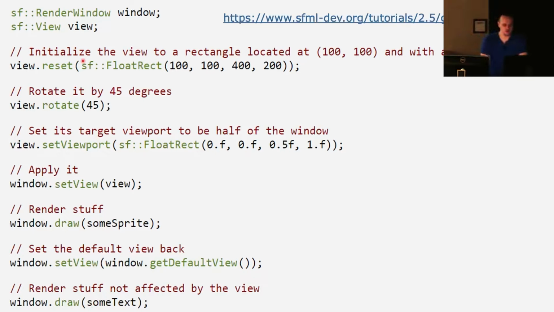So you define the world viewport, you define the world view, then draw your stuff. That draws all the game objects in the game world. Then you set the window's view back to the default view, and anything you draw after that is going to be relative to the window position instead of the world position. Okay? So that's how you can accomplish that.